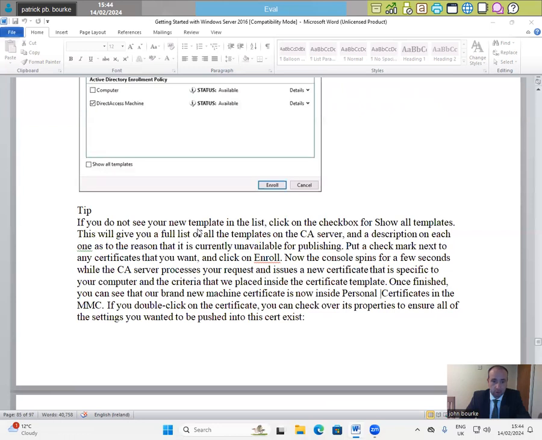Tip: if you do not see your new template on the list, click on the checkbox for show all templates. This will give you a full list of the templates on the CA server and a description on each one as to the reason that it is currently unavailable for publishing. Put a check mark next to any certificate that you want and click on enroll.